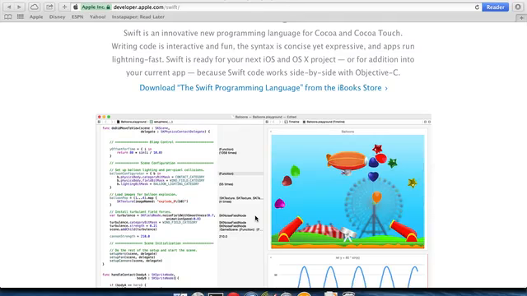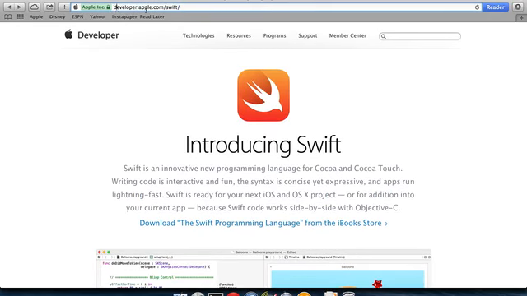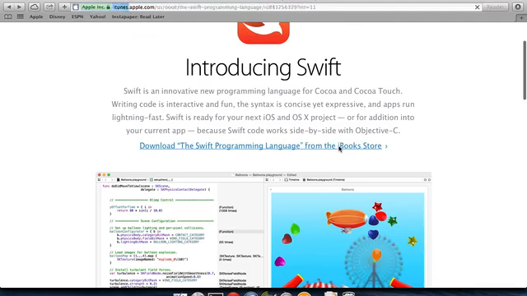I'm going to help you get everything you need to have Swift up and running on your computer. The first thing that you need to do is go to developer.apple.com/Swift. I'll have the link down in the description. And here you want to click download the Swift programming language from the iBook store.